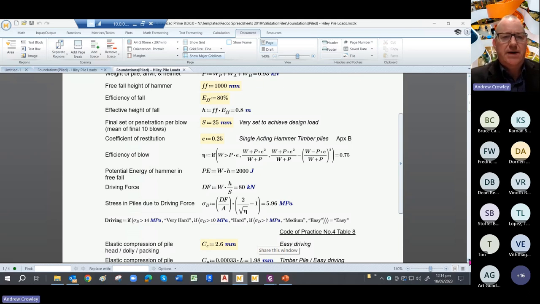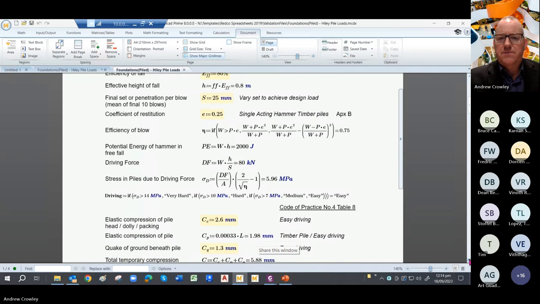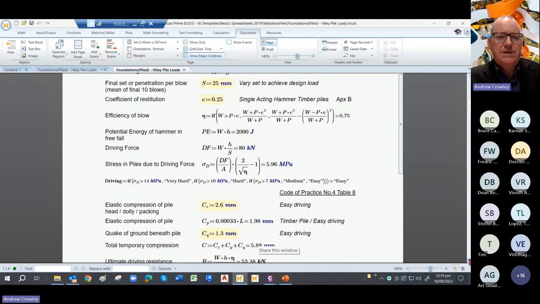We've put in the final set here, which is S. Now, an S of 25 millimeters is a fairly high set, and I've deliberately done that to spit out the word easy for easy driving. And the coefficient of restitution, the E, comes from Appendix B of that Civil Engineering Code of Practice. And from the table, you get the E value of 0.25.